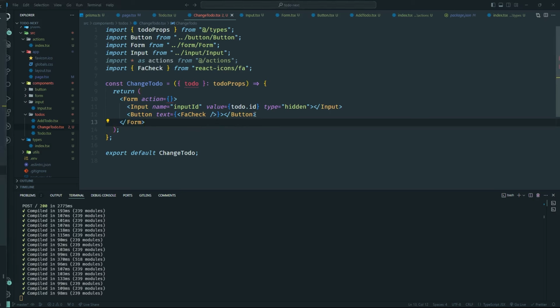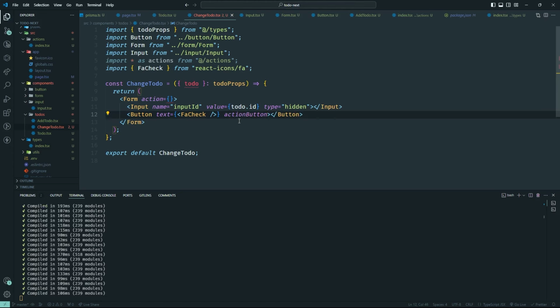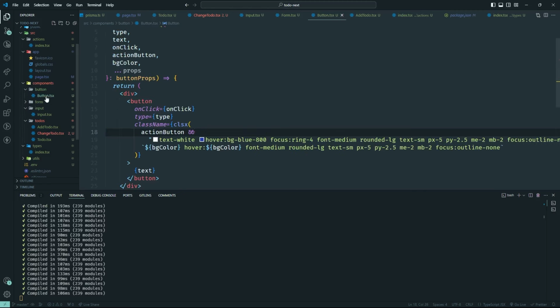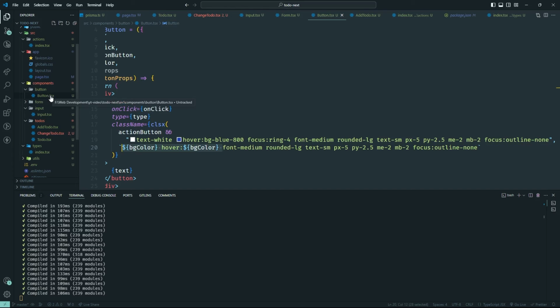Next, we're going to add the input button, the action button. We're going to set that to true, so we have that style applied to it. So on the button, we have an action button that is true. We're going to add this style, and we're going to play around with this a little bit. So we're going to add that as well. So we have a background color separated out.